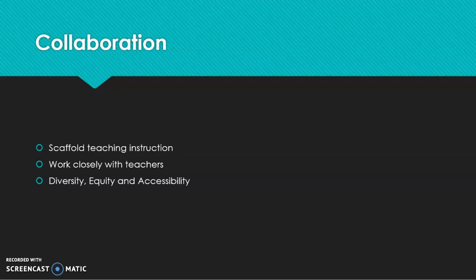Another enormously important part of the library program is collaboration with teachers. We work closely with educators to scaffold teaching instruction and help teachers to create dynamic learning environments. We also encourage diversity, equity, and accessibility in the classroom and the library. We choose media that exposes students to a variety of diverse populations and work to make the library accessible to all students.